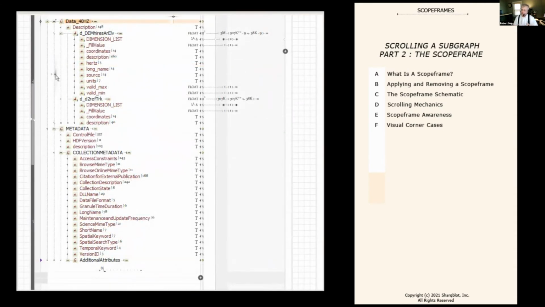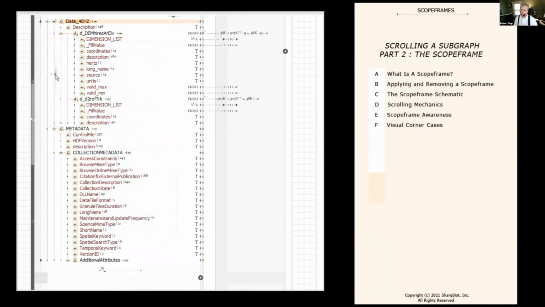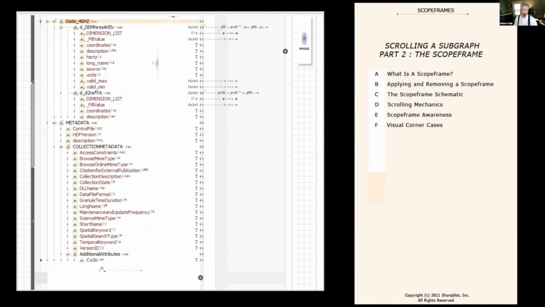So in the example shown here, scrolling at the root group must handle the discontinuities induced by scope frame when scrolling at this global scope, with a 16 element scope frame applied to the data 40 Hertz node, and with the node scrolled approximately to the midpoint. The scroll bar on the left has to show the jump discontinuities as we scroll into the scope frame, and also as we scroll out of the frame, which we'll show here.